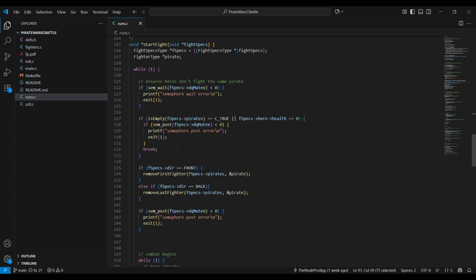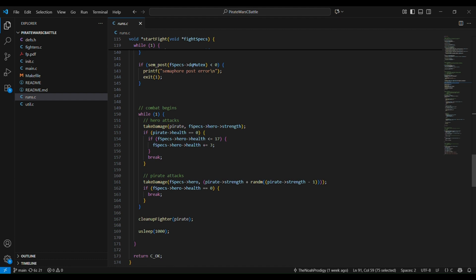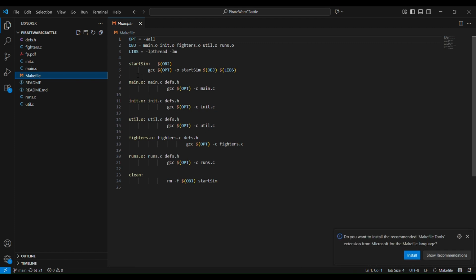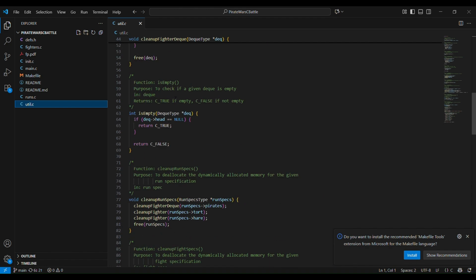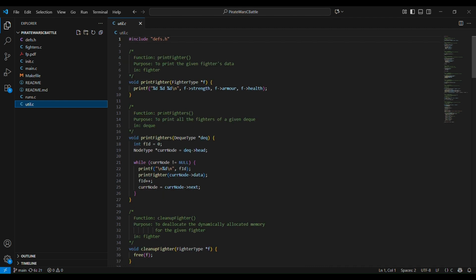Then when the fight starts here, it'll remove the first pirate for one of them, the tortoise or the hare, depending on who's fighting at the front or at the back of the deck, will fight that pirate, and it'll do each of these until the deck is empty or until one or both of the heroes have died. So yeah, that's pretty much the basic control flow of it. The program is compiled and linked using a make file, as you can see here. And also we have some utility functions in this util file that will clean up the data after a scenario is done.